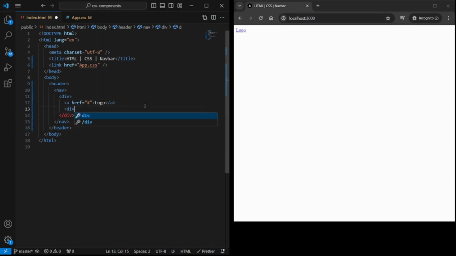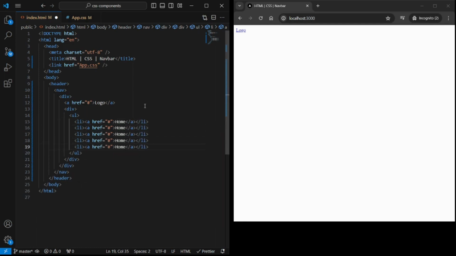Let's add the navigation links. For that, we are going to use the unordered list with li and then anchor. Let's add the default link for the anchor, and let's add the content home. Let's copy and make more links. Let's change the content home to company. Features. Let's add theme. Let's add finally contact. Let's save it and see. The logo and nav links got added.